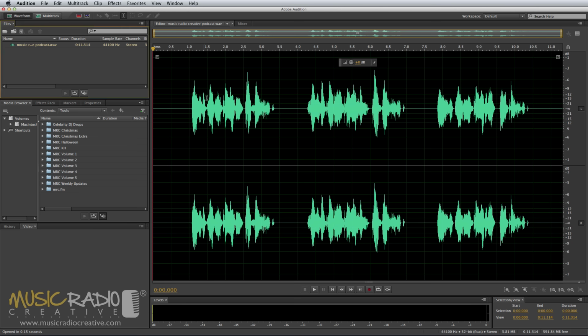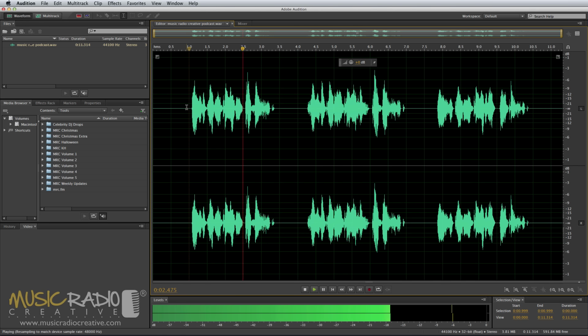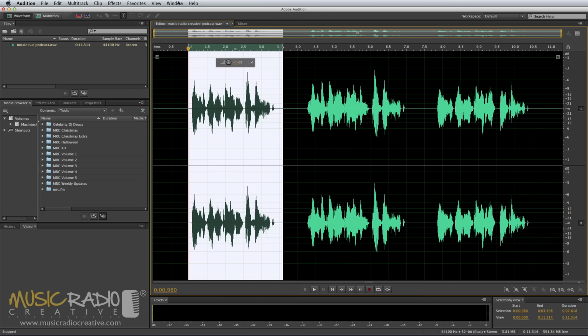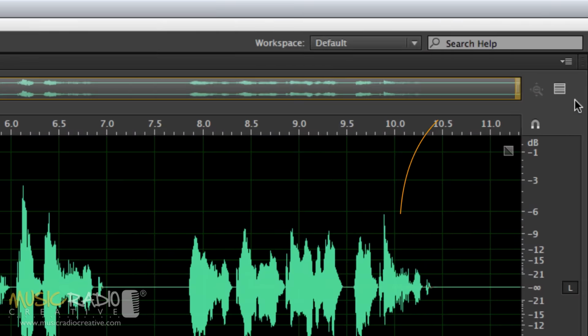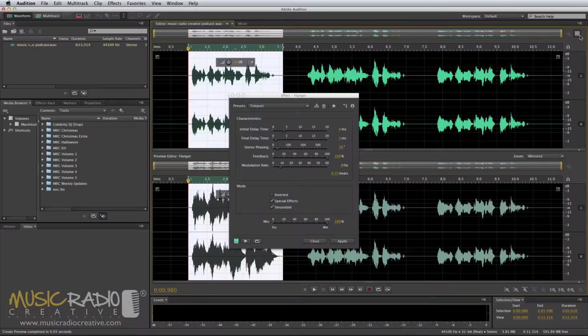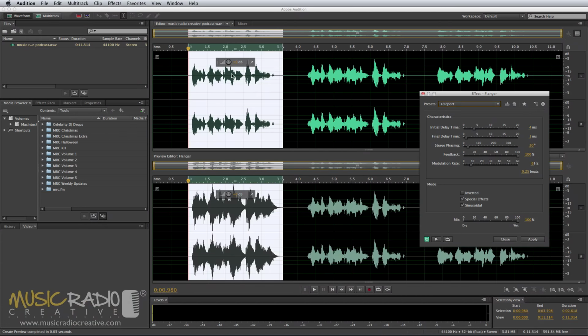Let's drag in a voiceover. Here it is. Music Radio Creative Podcast. If I want to apply an effect to that, like for instance one of my favorites from the effects menu, modulation, flanger, and I click this button in the top right, I now suddenly get two waveforms. And you'll notice, if I move this out the way, they look slightly different. That's because I'm seeing a real-time preview of what my new audio will look like.